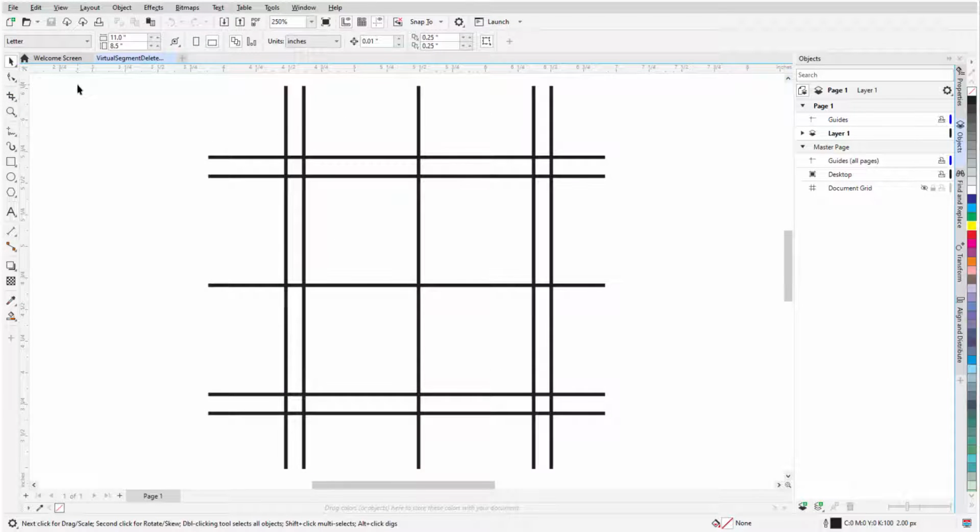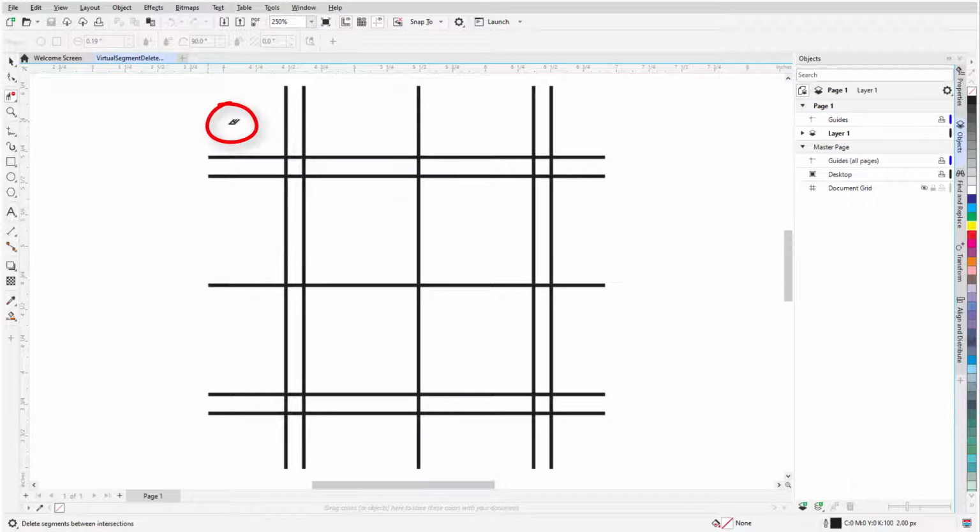Virtual Segment Delete is used to remove sections of lines or curves between intersection points with other objects. I can find this tool by clicking the small arrow at the lower right corner of the Crop tool icon in the toolbox, which opens the tool group flyout. The tool cursor looks like a knife with a horizontal cutting edge, which switches to vertical when the tool is over something it can cut. When I click, the segment is deleted.